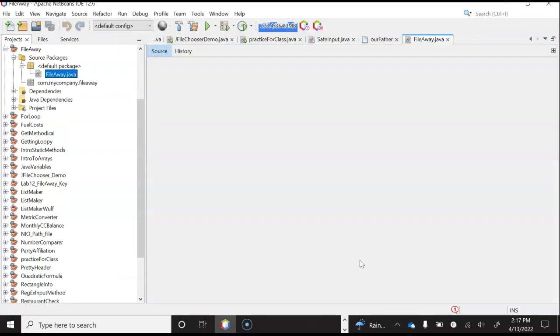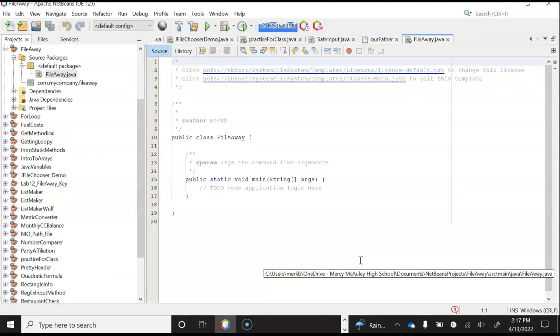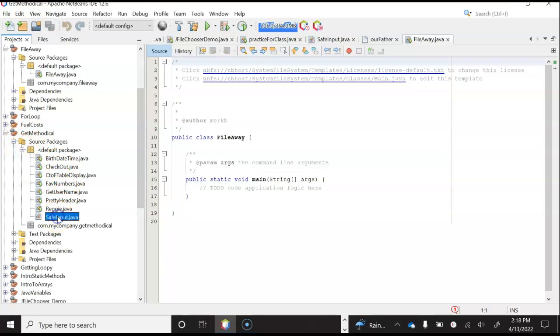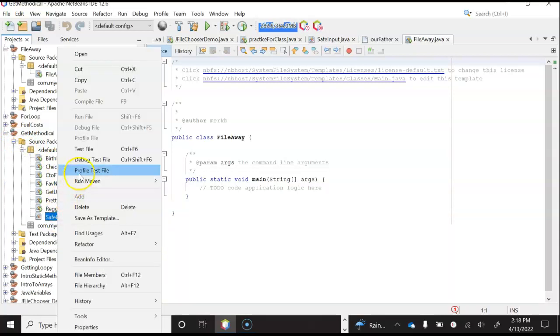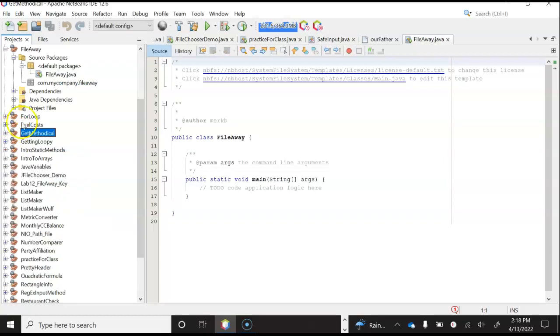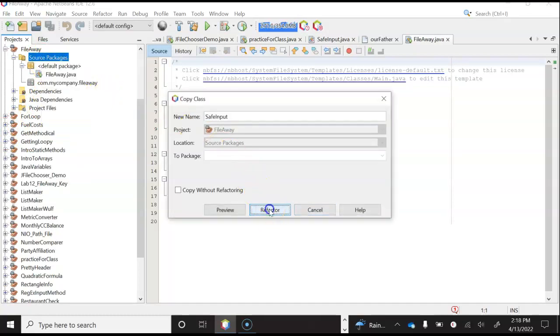Now, we actually don't need the safe input, but because I told you we worked so hard making that, I'm going to go ahead and put it in here anyway. Like maybe I'd want to use it for something, so I'm just going to get in the habit of always right-clicking on safe input, copy. I'm just getting this out of good old Get Methodical, which was Lab 8. Then I right-click on source package and say paste, refactor, copy. And then it is there.